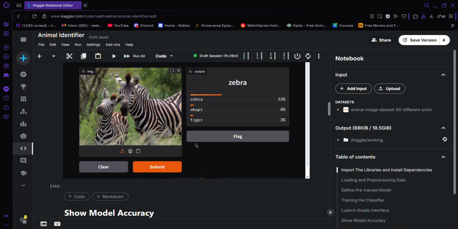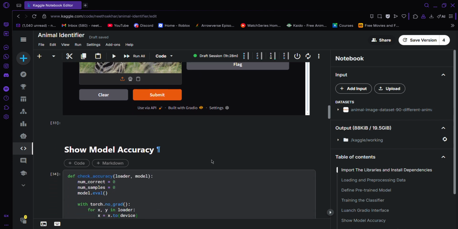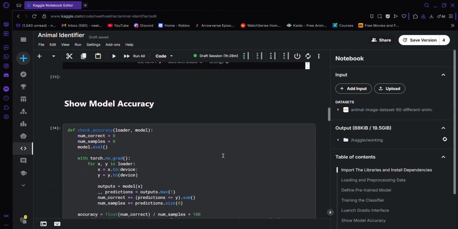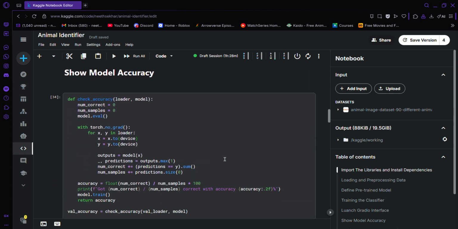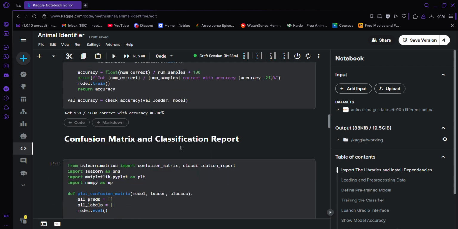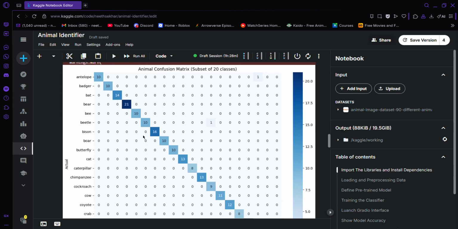Now if we scroll more down, we can get to the accuracy section. Here we have to test and prove that the model is actually working. So we can see here in the confusion matrix that will showcase it better.